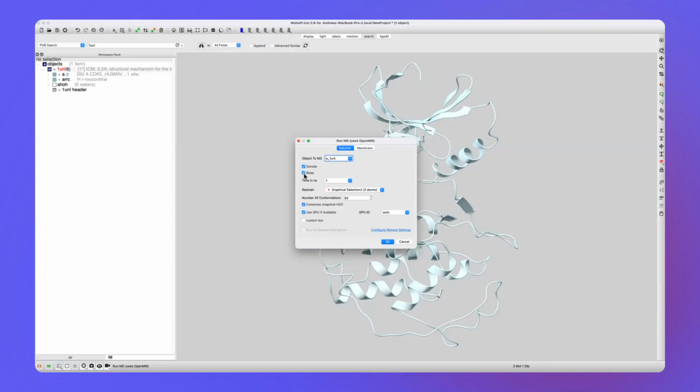You can have a relaxation step if you want to, and set the time in nanoseconds. You can select regions and color them orange to restrain them if you wanted to. For the number of conformations, the number of snapshots, basically in 1 nanosecond we have 50. Use GPU, and you can also run on the command line, or run on the command line via the GUI here as well. And just go OK, and it will start the simulation.